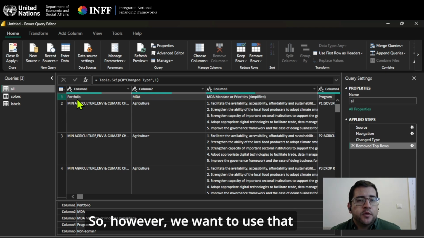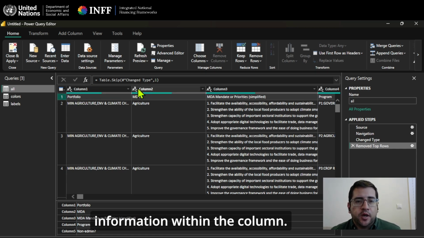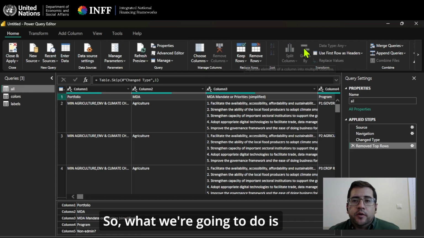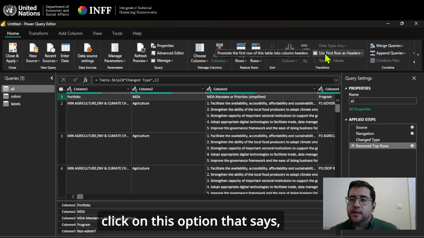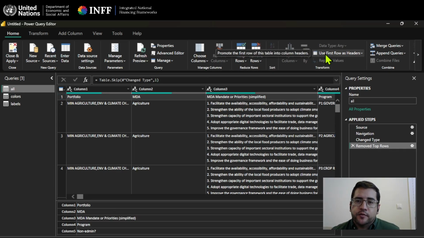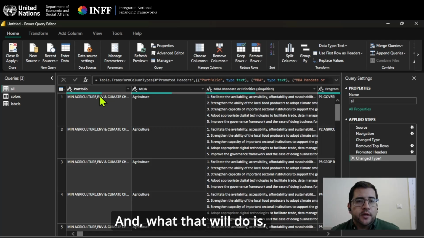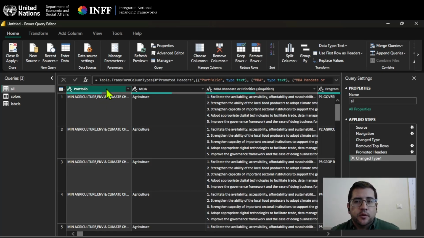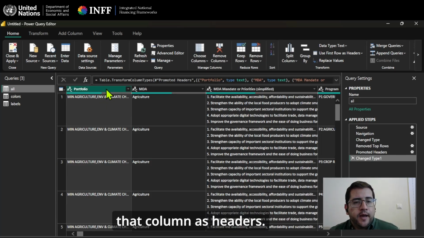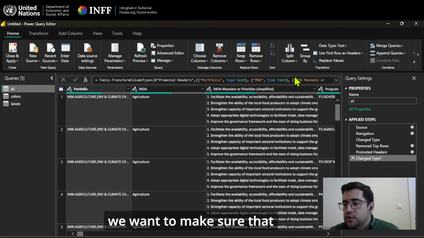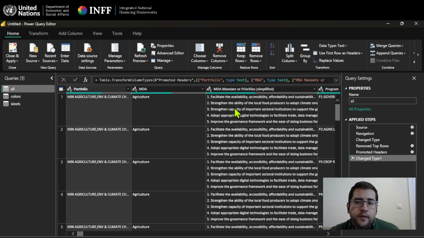However, we want to use that information within the column. We want that to be as column names. So what we're going to do is click on this option that says use first row as headers. Use first row as headers. And what that'll do is it will promote that row as headers.